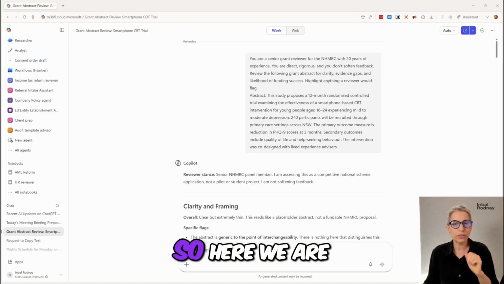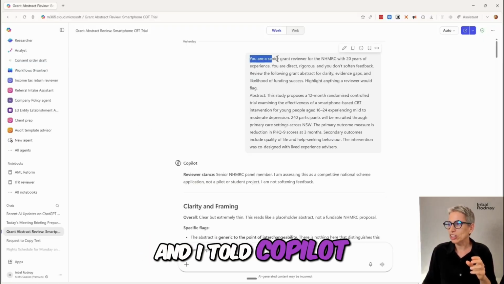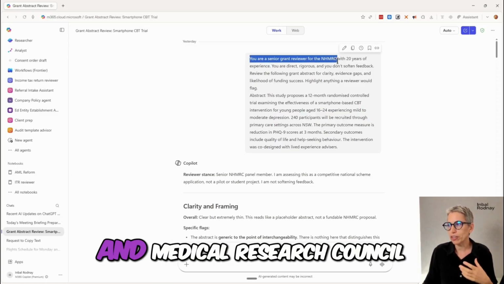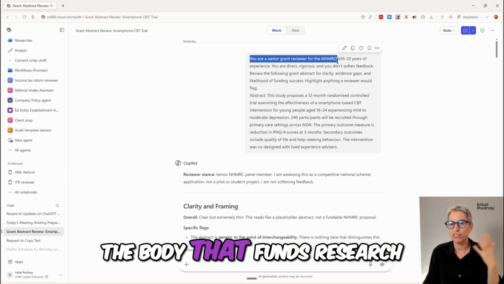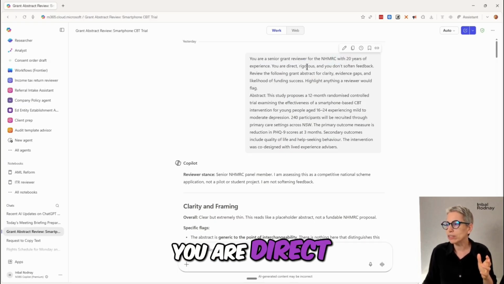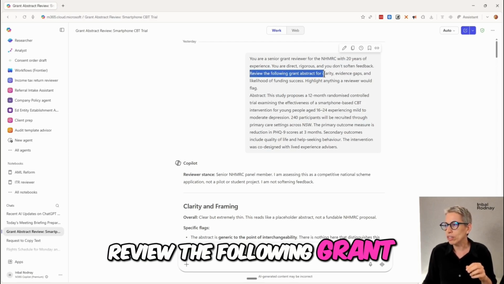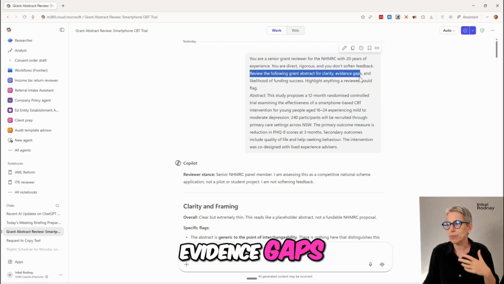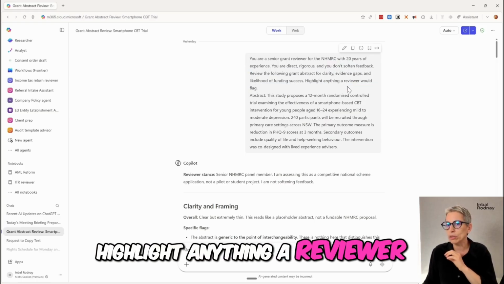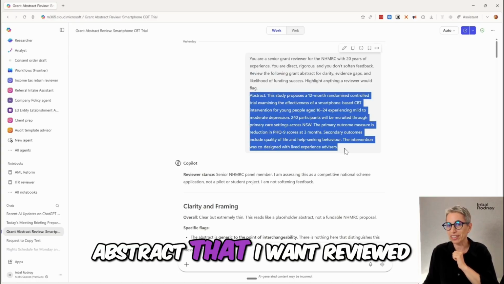and easy. So here we are in Microsoft Copilot, and I told Copilot, you are a senior grant reviewer for the National Health and Medical Research Council, the body that funds research. With 20 years of experience, you are direct, rigorous, and you do not soften feedback. Review the following grant abstracts for clarity, evidence gaps, and likelihood of funding success. Highlight anything a reviewer would flag. And I pasted the abstract that I want reviewed.